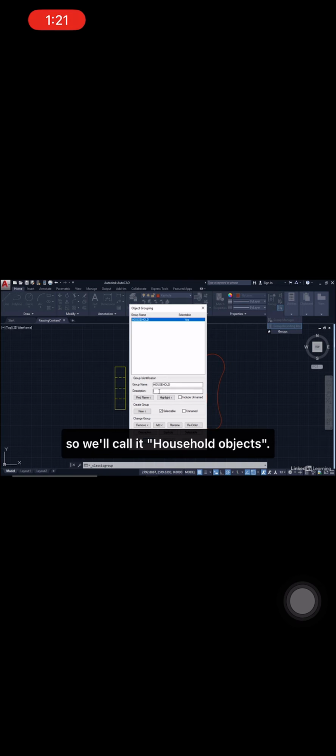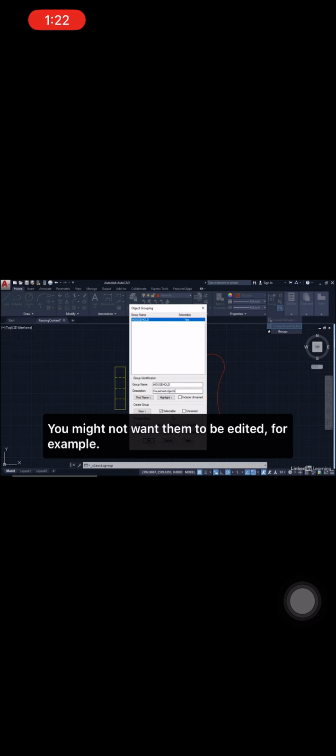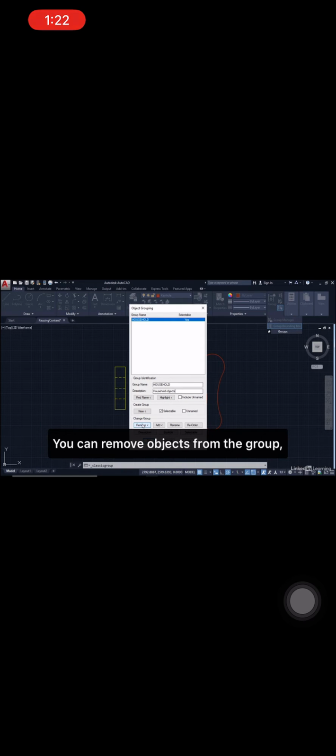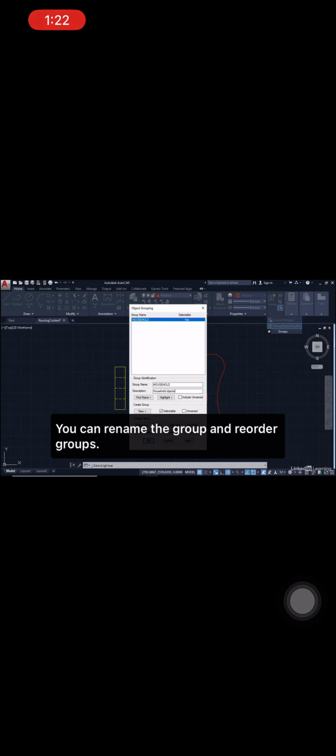I can give my group a description, so we'll call it household objects, like so. And you can do things like highlight it, you can make it selectable. If you make it non-selectable, that means that it's objects that people cannot select in a drawing. You might not want them to be edited, for example. You can remove objects from the group, you can add objects to the group, you can rename the group and reorder groups.